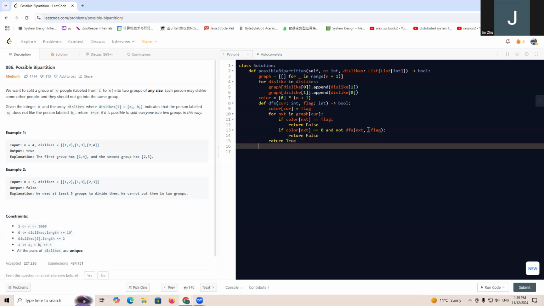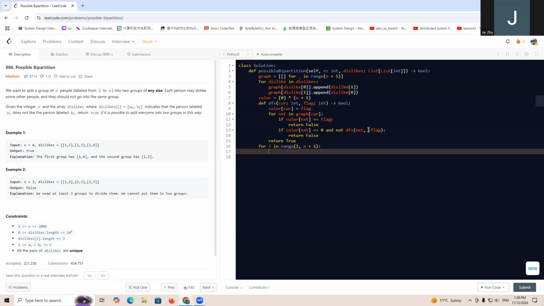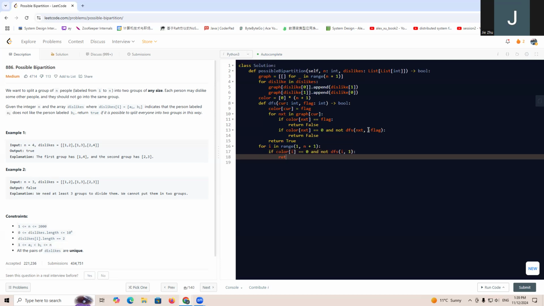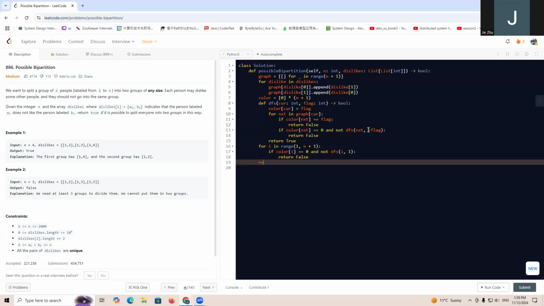In our main function, for i in range from 1 to n plus 1, if color i equals 0 and not DFS i with the flag set as 1, return false. Otherwise, just return true.